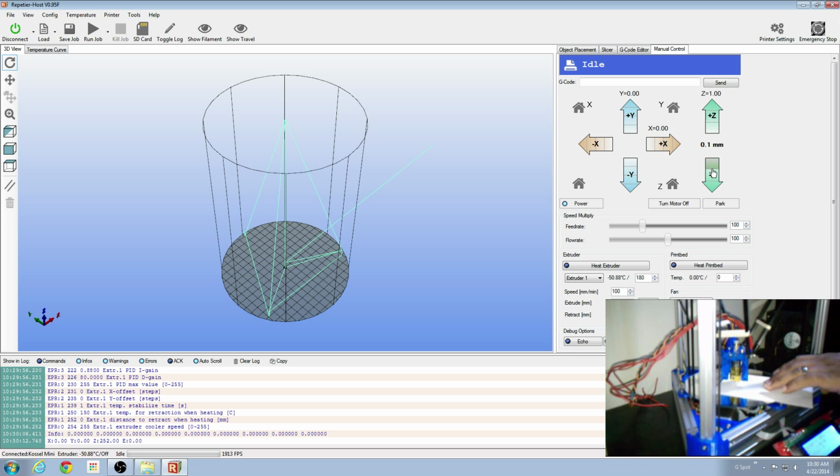Piece of paper. 1, 9, 8, 7, 6, 5, 4, 3, 2, 1. I hear it. 0. Barely touching it. Barely. Alright, so it's barely touching. So it's about 2 millimeters off.